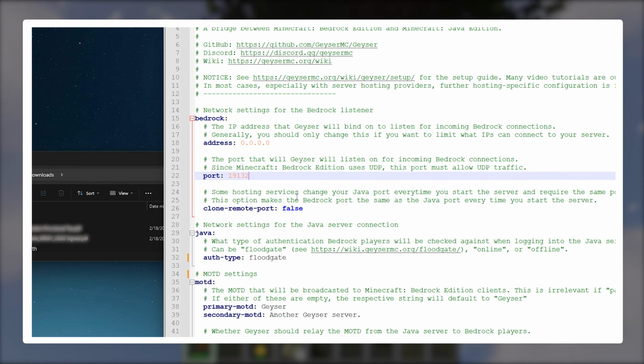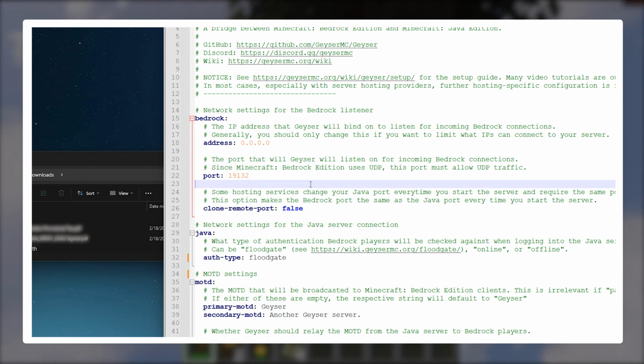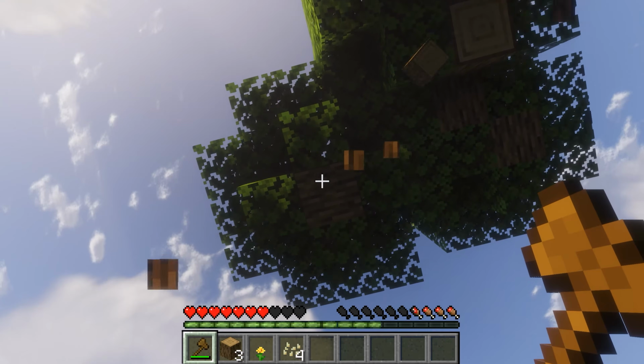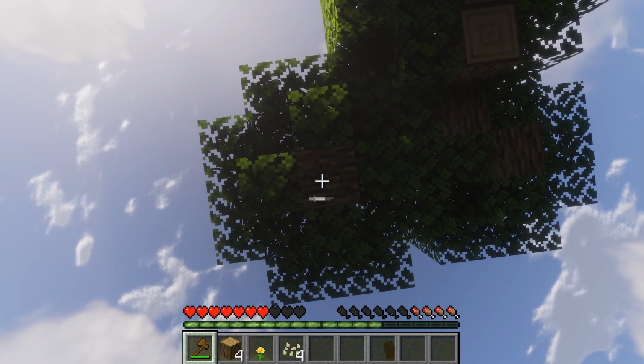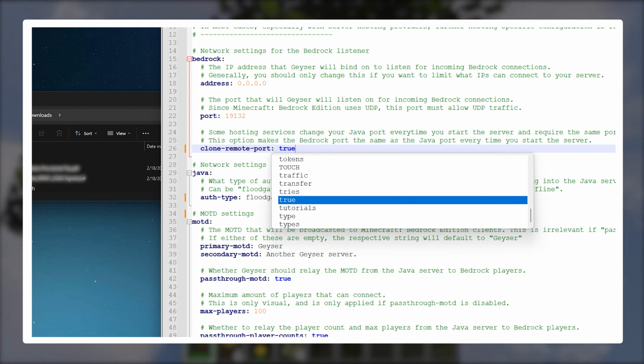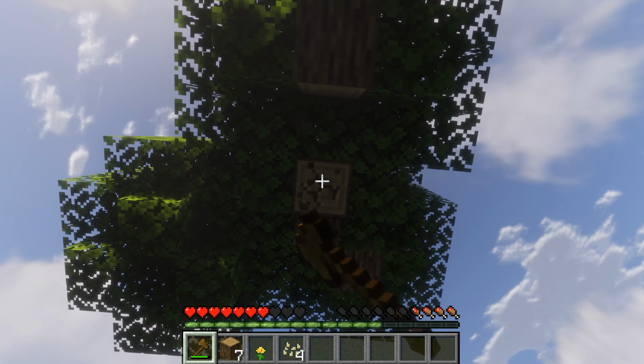Bedrock uses UDP protocol, not TCP like Java. Your host needs port 19132 open for UDP traffic. If your host assigns you a different port, change it in the config. Some hosts use dynamic ports that change on restart. If that's you, set clone-remote-port to true.